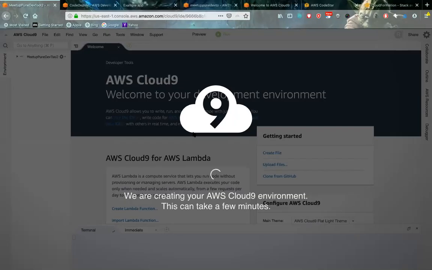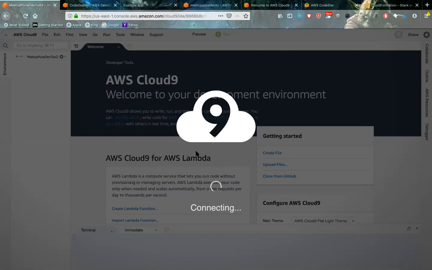Sorry for that. I think it will take some time to start. In general, because it deploys instances, it takes some time to start. Once it is ready, you can write your code.